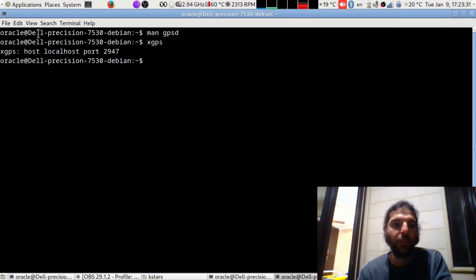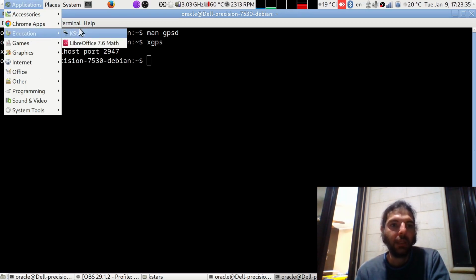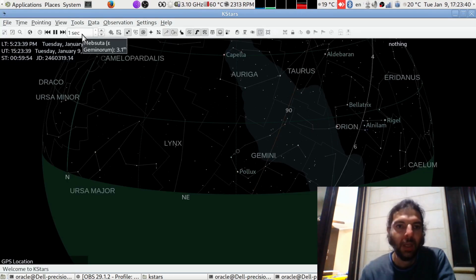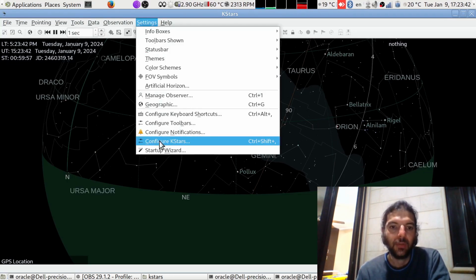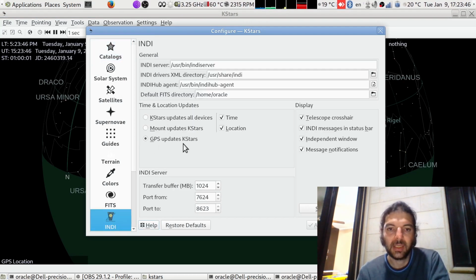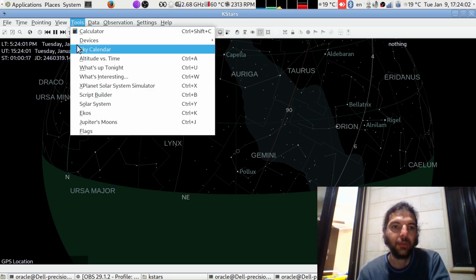Now we go and run KStars. Make sure that in the settings of KStars you go to INDI and make sure it's GPS updates KStars. Now for my GPS location, see it's here, it's writing GPS location. Here it will take it and display it over here. So let me display something for you over here.